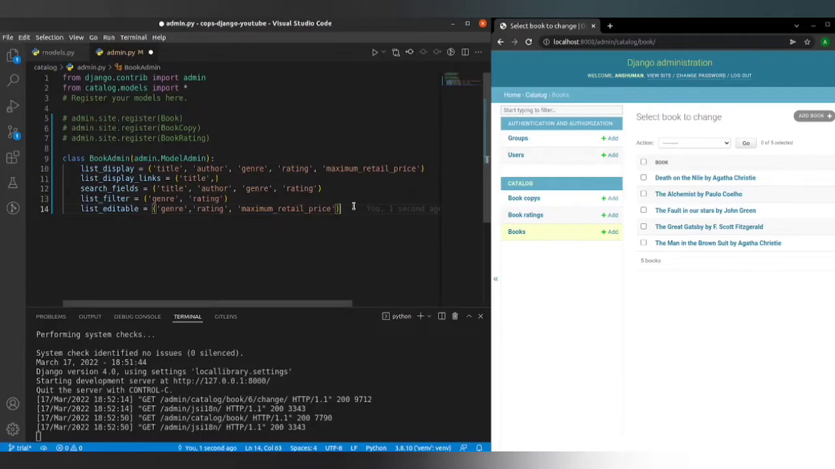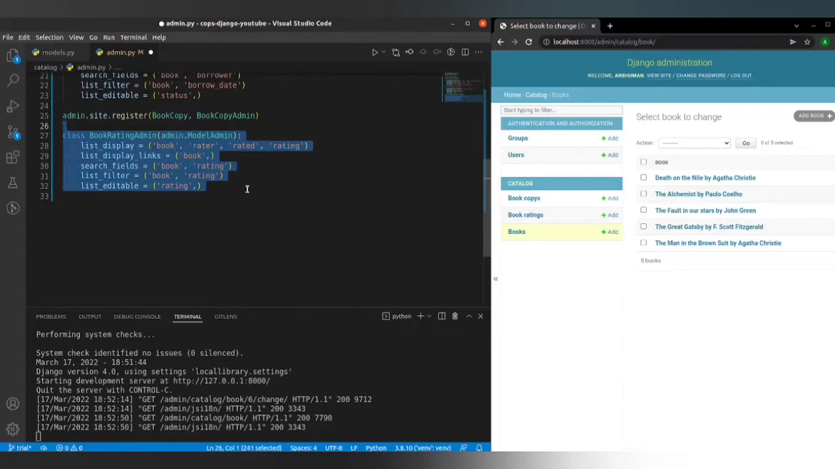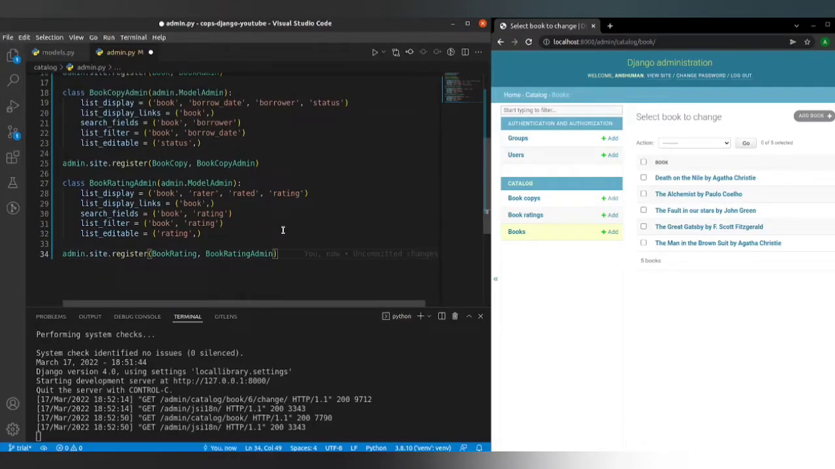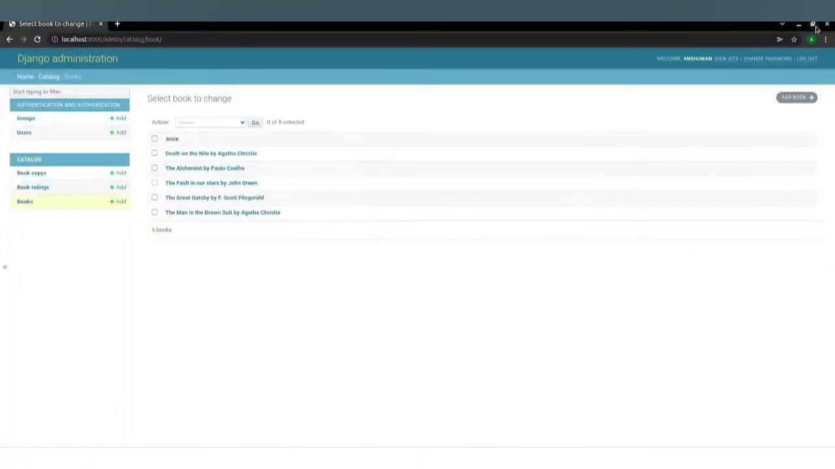At the last, I have to register this model to our admin site. This is the syntax for registering a model with its customization class. Similarly, we can also carry out this syntax with our remaining models. The properties specified here can be updated as per our needs. Make sure to save the file. Now let us refresh our admin site.